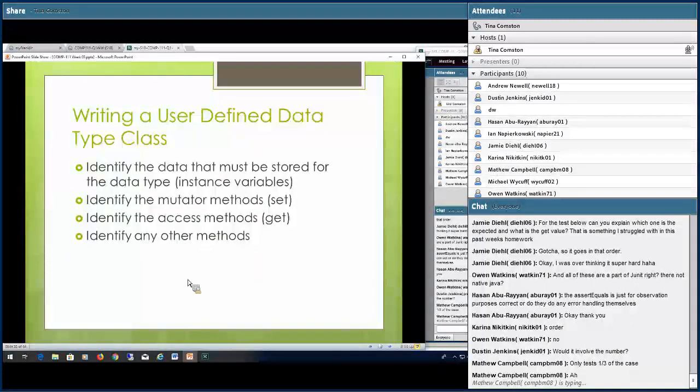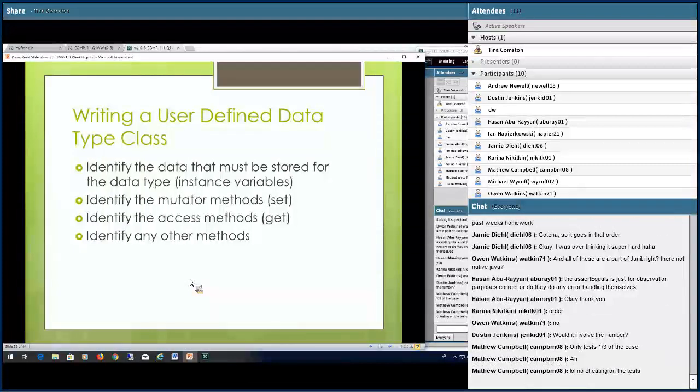Now, when we're writing a user-defined data type class, which is what we've been defining with this whole dog class, the first thing you need to do is identify the data that needs to be stored. So when we're trying to come up with the code for our class, you're going to identify what data needs to be stored for that particular entity. So you're coming up with your instance variables. You're going to identify what sort of mutator methods we need, what sort of set methods we need, what sort of get methods we need, and then any other methods we might need to finish this class out. And so here's how that would look.